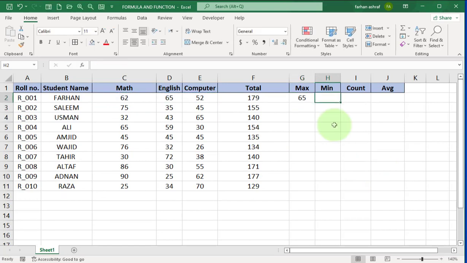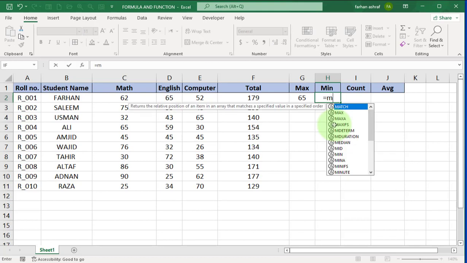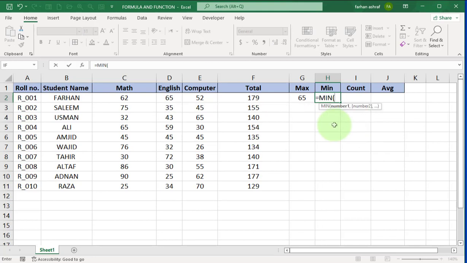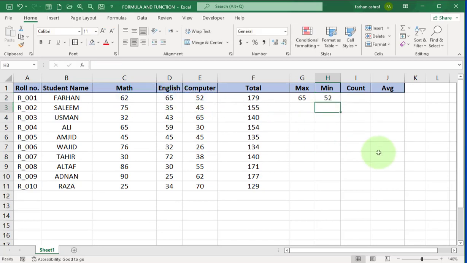Here is the maximum number we can find of these three subjects of a person. Now we can also find the minimum number through function. This time you can write equals MIN, for minimum, press tab, select the range and press enter. You can see the minimum number.